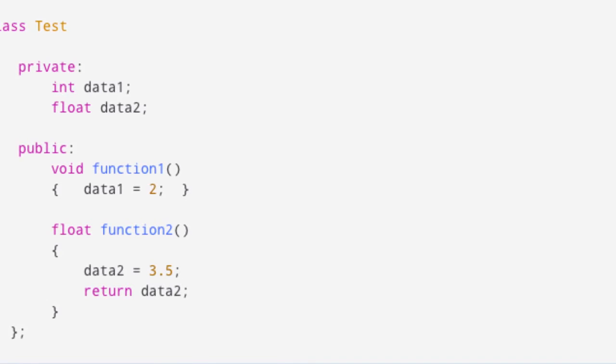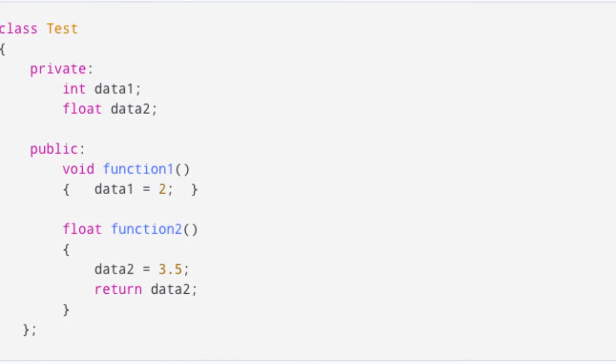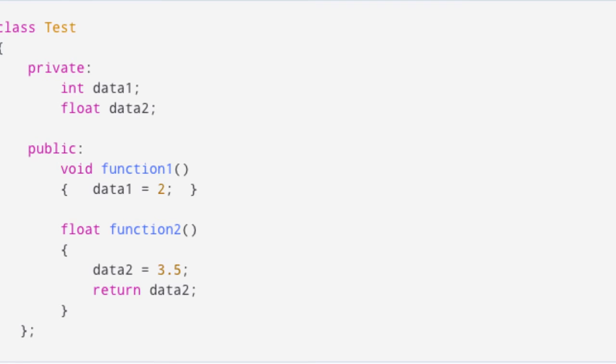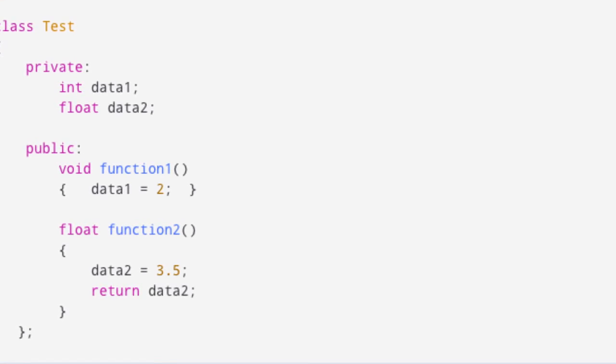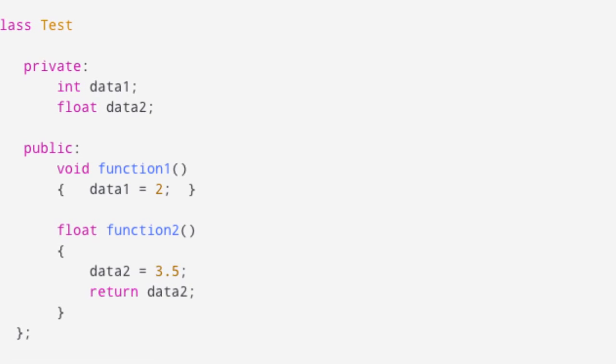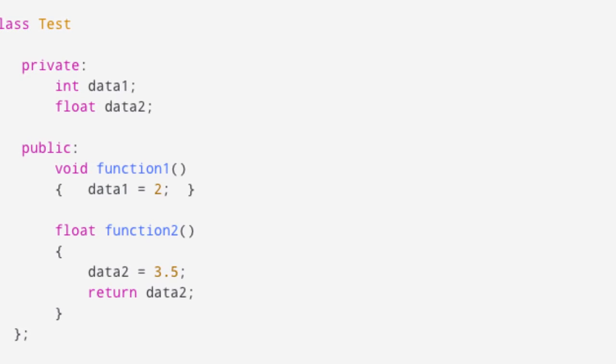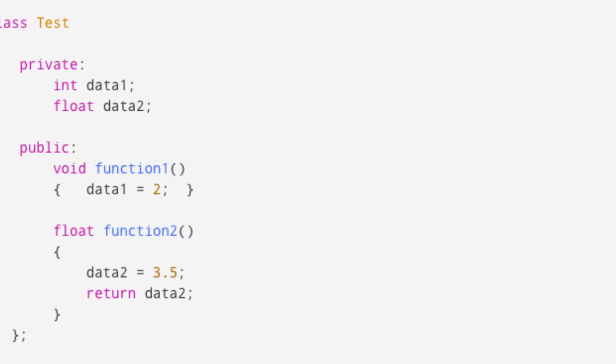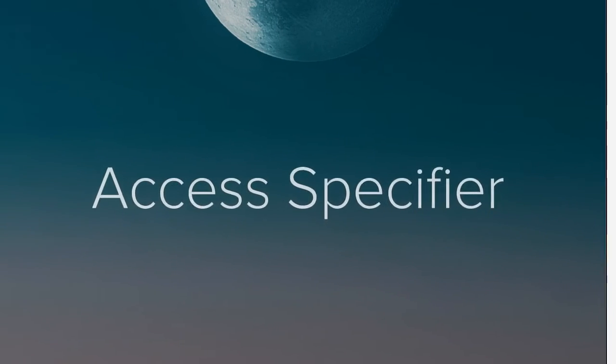Notice how we use the two keywords private and public. The private keyword makes data and functions private. Private data and functions can be accessed only from inside the same class. The public keyword makes data and functions public. Public data and functions can be accessed outside of the class. So here data1 and data2 are private members, whereas function1 and function2 are public members. If you try to access private data from outside of the class, the compiler throws an error. This is the feature in object-oriented programming known as data hiding.